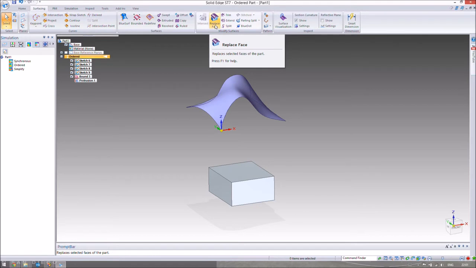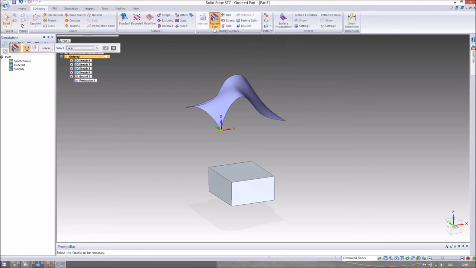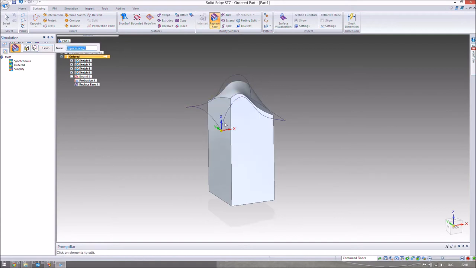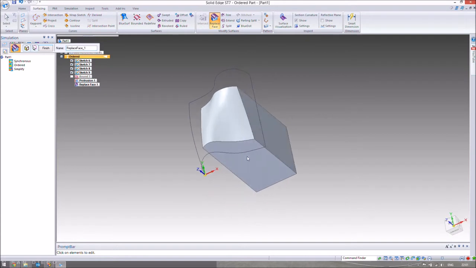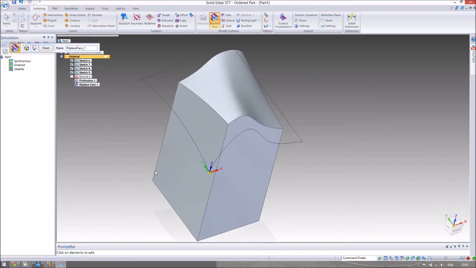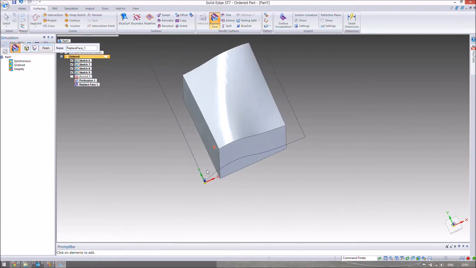and you can see this little replace face here. So that allows you to select a face that you want to replace. So we're going to select this top face. Yep. And then we want to replace it with what? Well, we want to replace it with this curve. So as you can see, this whole object's extruded up to meet this curve. And now where the face was is now being completely replaced.